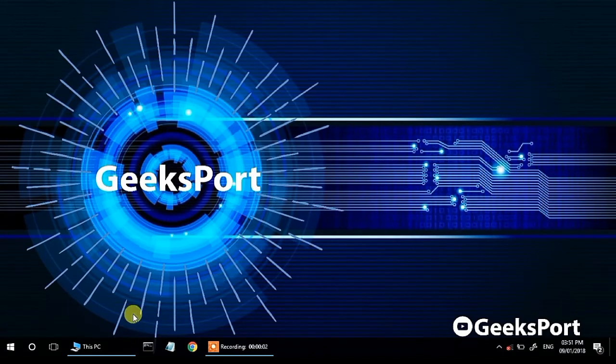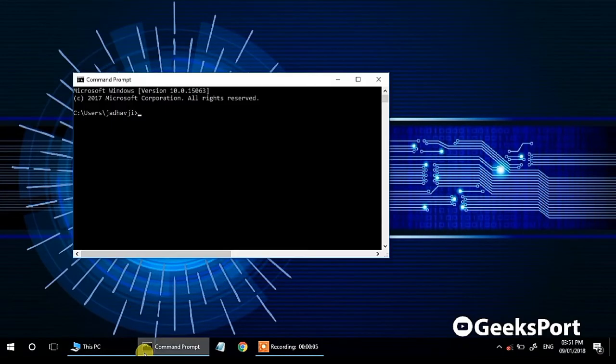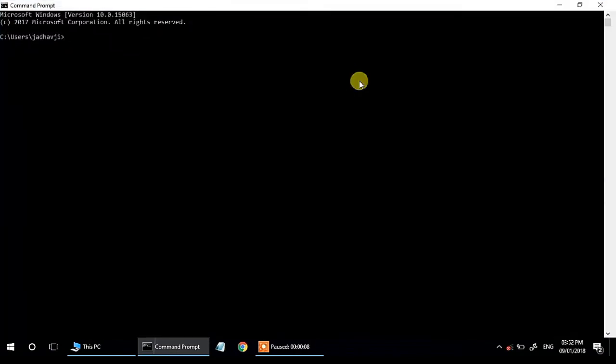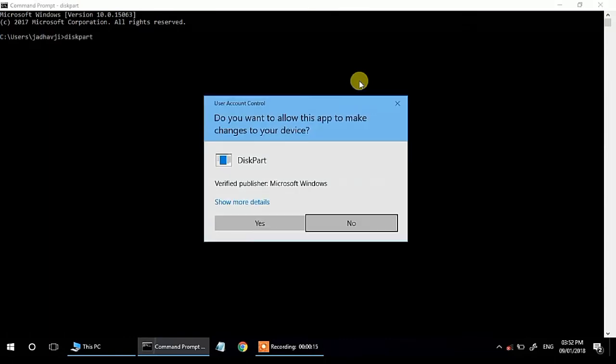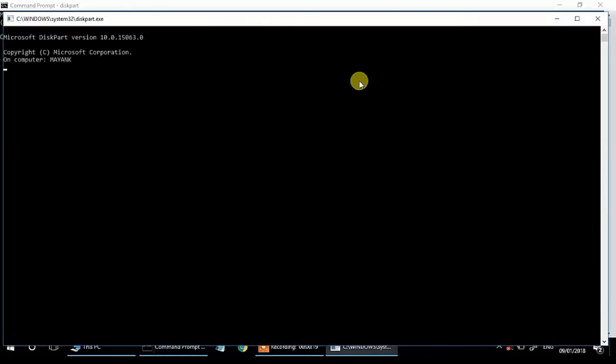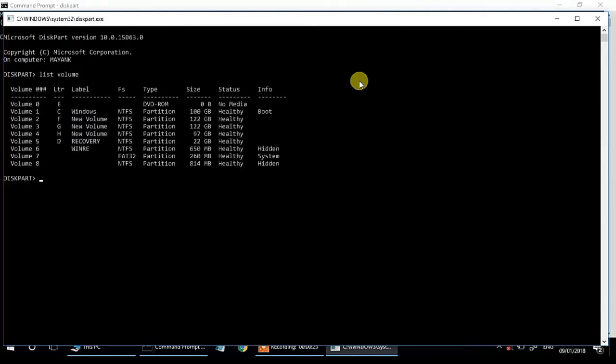So first of all, open command prompt. Now type diskpart and hit enter. If this dialog box appears, select yes. Now type list volume and hit enter. This will display a list of all the drives in the machine.